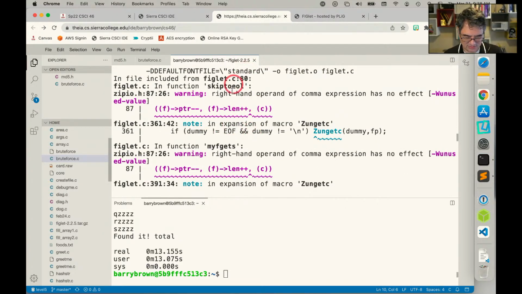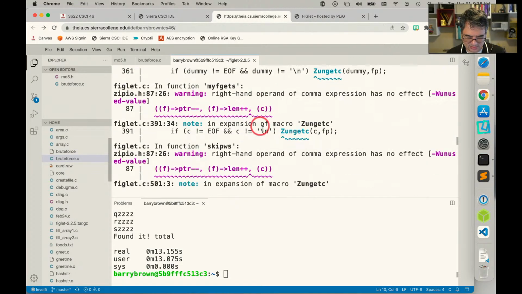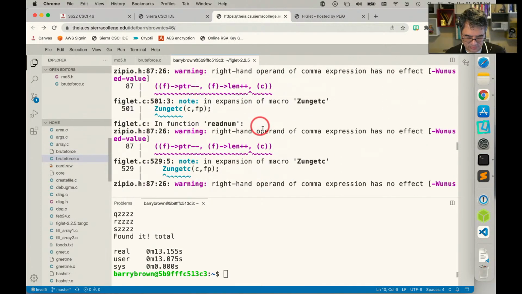It says, right-hand operand of comma expression has no effect. Here's the expression. So it looks like one of these is used to decrement a variable, another one's used to increment it, and then this third one here just is sitting by itself. It's just the variable c all by itself, and it doesn't do anything. So that's what this warning is. So it's just a warning.